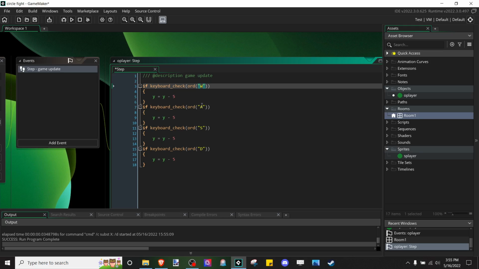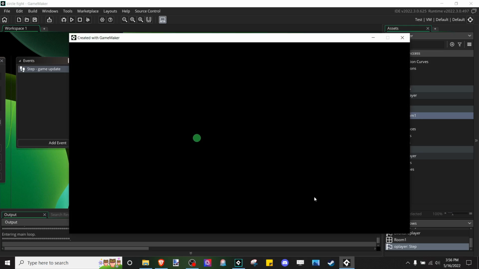For A, we're moving left, which will actually affect the X coordinate. X is what you want to affect if you're moving left or right, and if you're moving left, you will be moving in a negative direction. S should be moving down, which is a positive Y value. And if you're moving to the right, you want to affect the X, and that will be a positive value. So with just about 16 lines of code, minus these two that don't really count, we should have our basic movement.